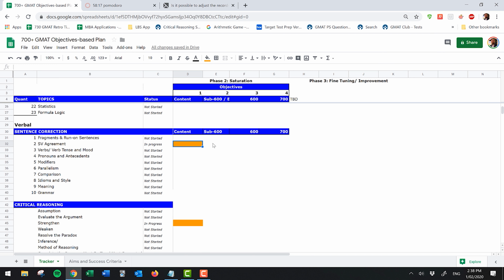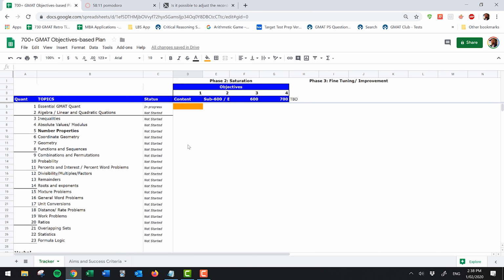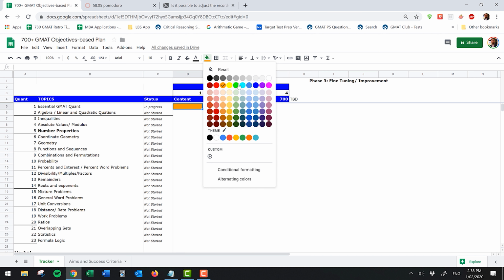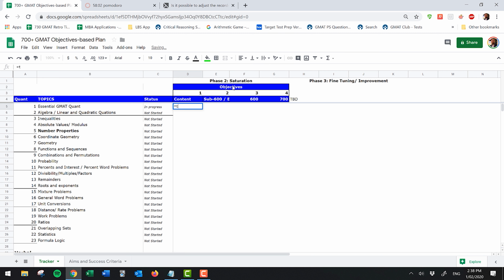Anyway, so you come and do verbal objectives. Let's just say you get part way through on SV agreement, subject verb agreement. Then you come back here and you start to work on quant again. Alright, let's just say I tick it off, I get it done. I'll put today's date because it's a Saturday or whatever. Sorry, it's still Monday morning. Let's just assume today is Monday.